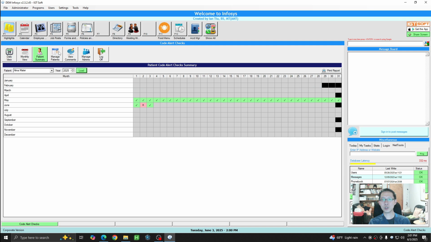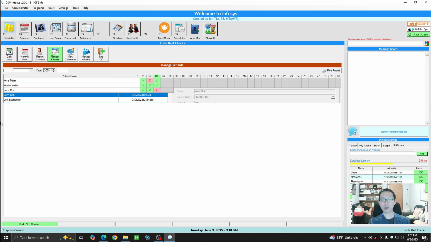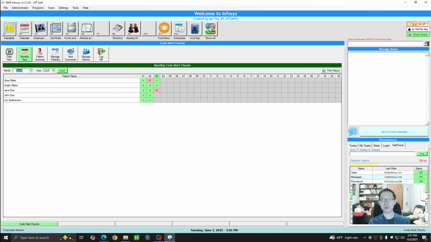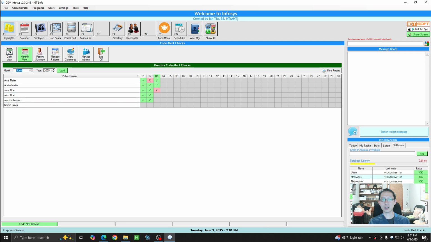To manage your patients, you can simply go to manage patients. You can add a new patient here, put in the patient's information, and over here you can add a picture of the patient and then save. I'm just going to cancel. Otherwise you can modify patient information too, and you can also change the picture. If you don't want a patient to show, like over here you see that these are my 5 patients, but it never showed Normabates, the reason for that is because I set her as discharged. So if I just do no, and go back, then she would be listed as one of the patients that needs an entry.